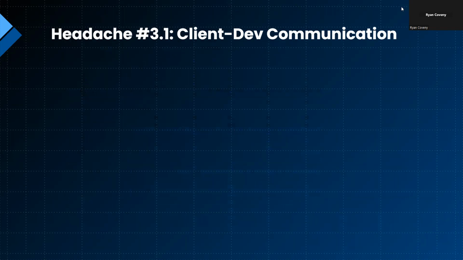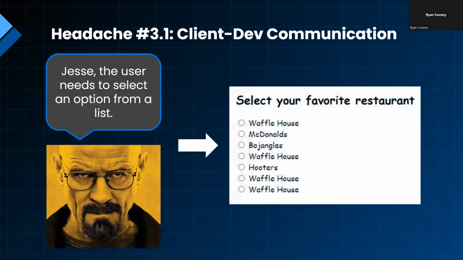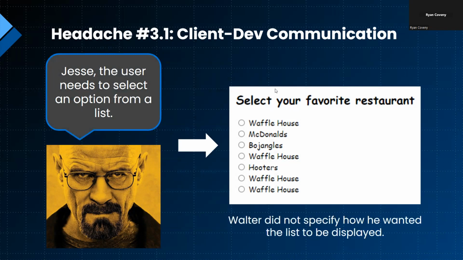Let's say you're a developer, your name is Jesse, and you want to build a web page. You need to design some options from a list, right? The user needs to be able to select some options. Now, let's say Walter is our product manager here. He's telling us to do this, and we designed this. So this is a nice list that will allow us to select our favorite restaurant. However, Walter was pretty vague in how he wanted us to design it. He just said, let us select an option from the list. He didn't tell us how he wants us to style it. He didn't tell us what kind of list he wants it to be.